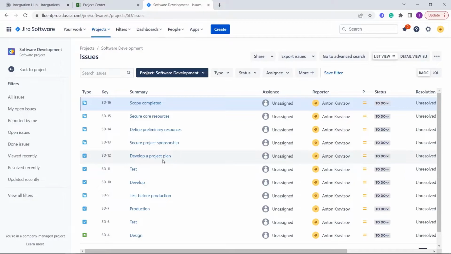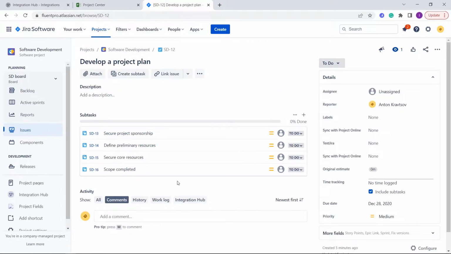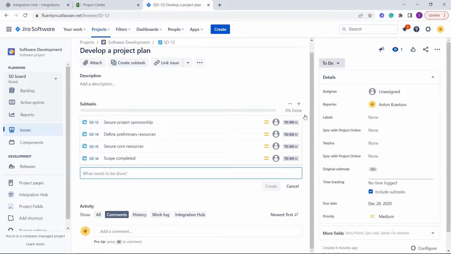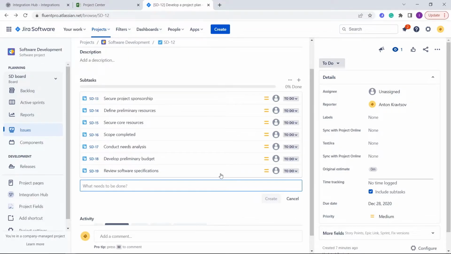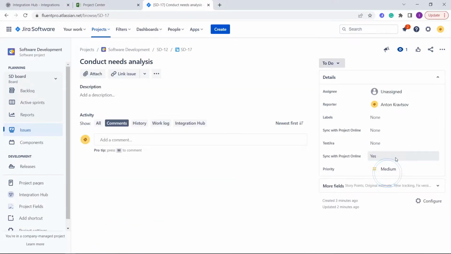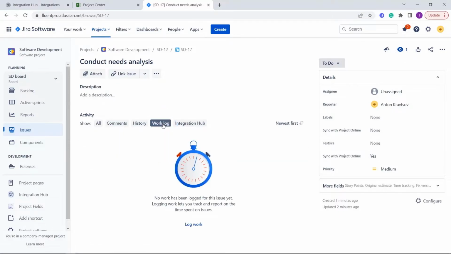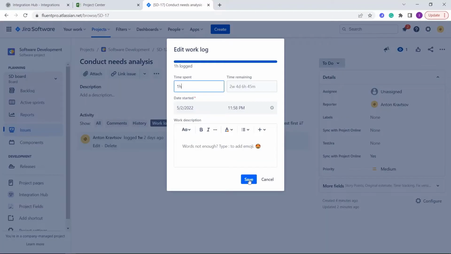Now, as we have successfully moved the tasks from Project Online to Jira, let's make some changes on the Jira side and then perform the synchronization in the opposite direction. Let's create a few sub-tasks as an example in the same parent task. Open the created sub-tasks and set the Sync with Project Online field value to Yes. Also, let's choose the Work Log option and set some work time spent on these issues.